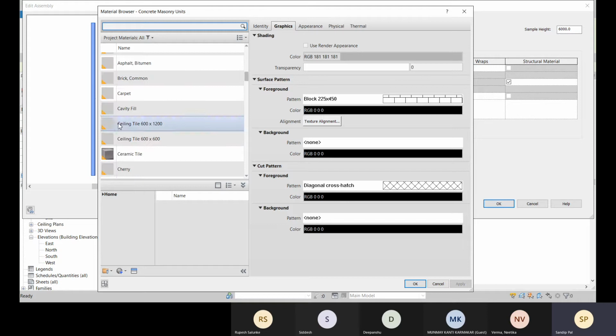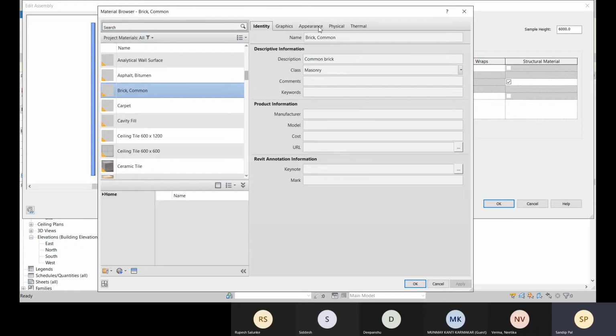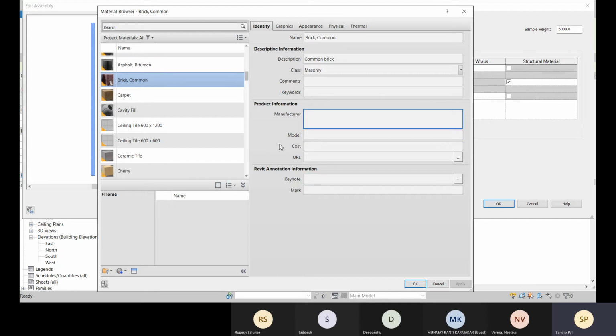Let me select it. So here you can see this is the material. For the material we have identity, and the name is there, description is mentioned, and this material comes under the masonry class. You can add some comments, some keywords, you can provide all these details. That is the most important part of Revit and BIM, providing and attaching all the information for every component.